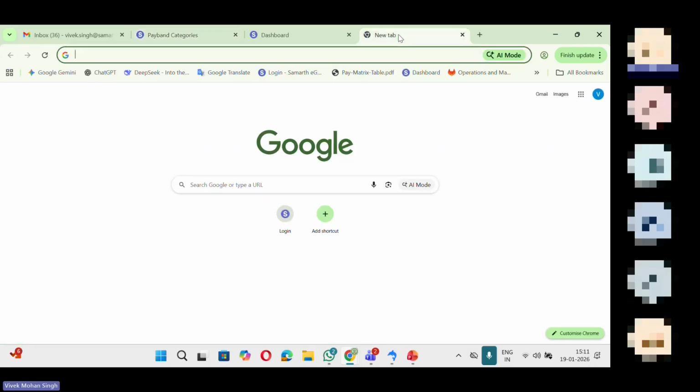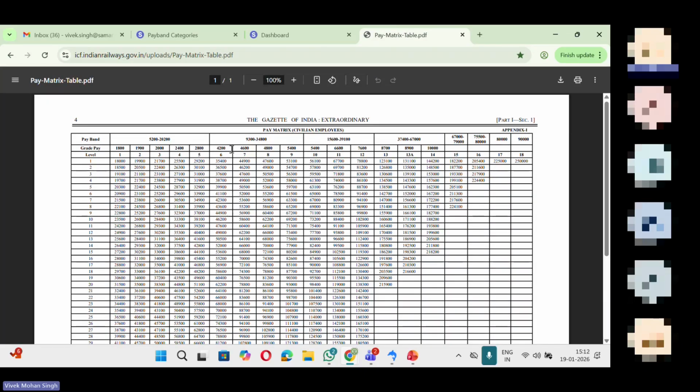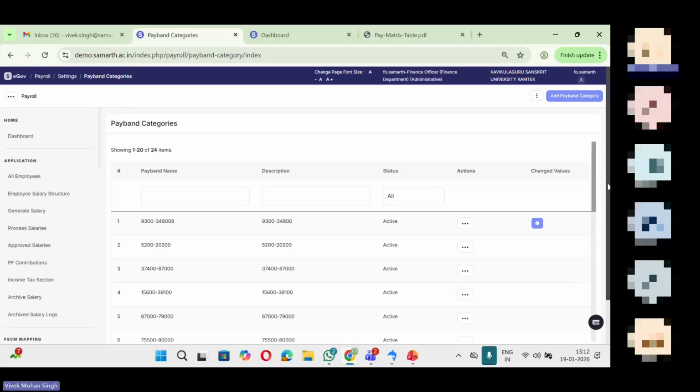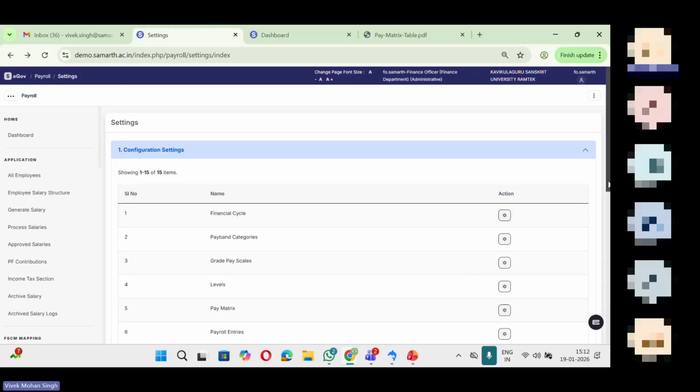For payment category, I will just open this. This is the pay matrix actually. The process of configuring the pay matrix is different, but at least the payment category we can configure. These are the payment categories like 5,200 to 20,200, and these are all the categories. It is pre-configured, but you can configure it from your side. You can check if it is incorrect, and you can update it here by clicking the update button. So all payment categories are mandatory to configure.